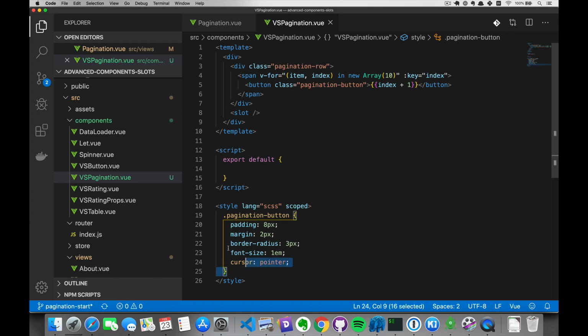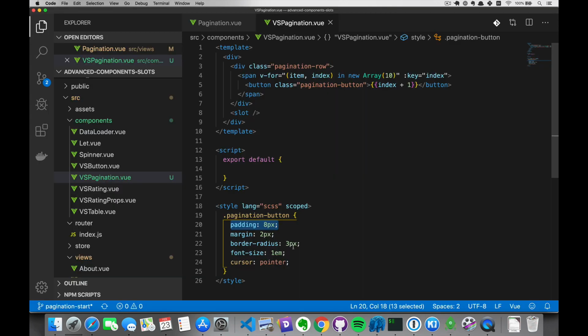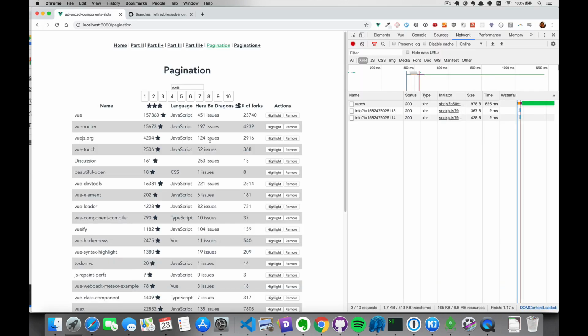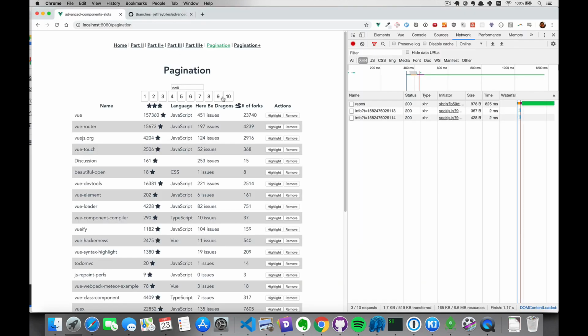So here's another look at the styling. We put in some padding around it. The font size is increased. There's a little margin between the buttons, and they've got some border radius, so they're a little rounded. And then the cursor is a pointer. We're going to update these styles with some active and disabled states in a couple videos, but this should be good enough for now.